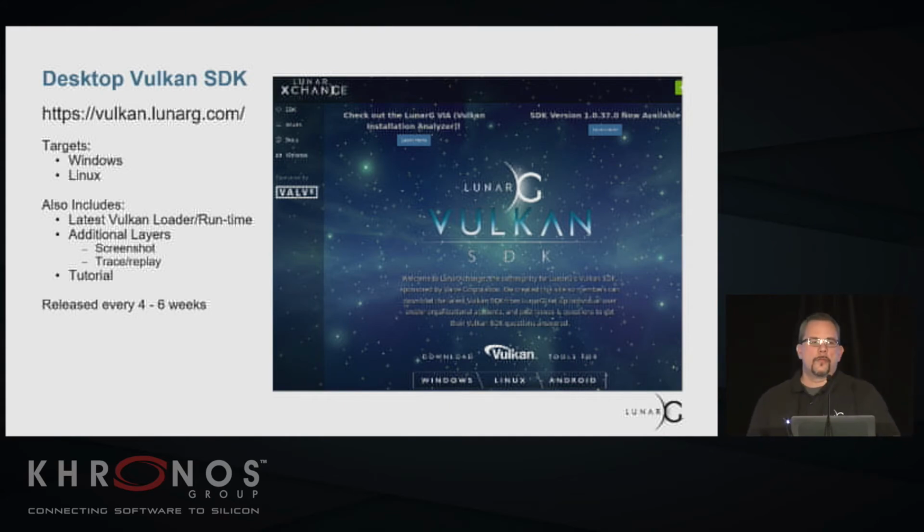Now, one of the goals we try to do is we try to release a new SDK every 4 to 6 weeks. And that's because it includes newer changes to the validation layer, newer spec changes, and everything else. So especially if you're actively working on an application, we recommend that you go check and download the latest. In fact, if you sign up for our MailChimp, we'll send out an email whenever the newer ones come out.